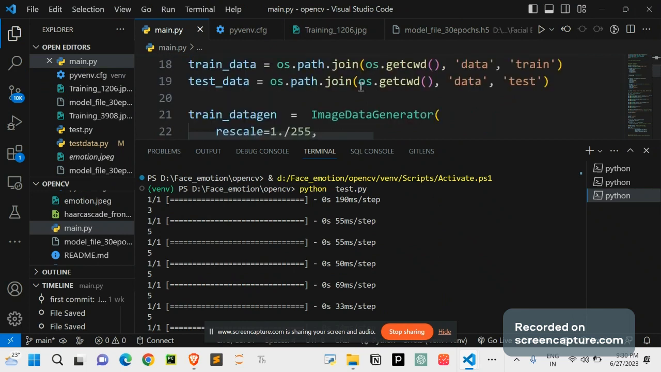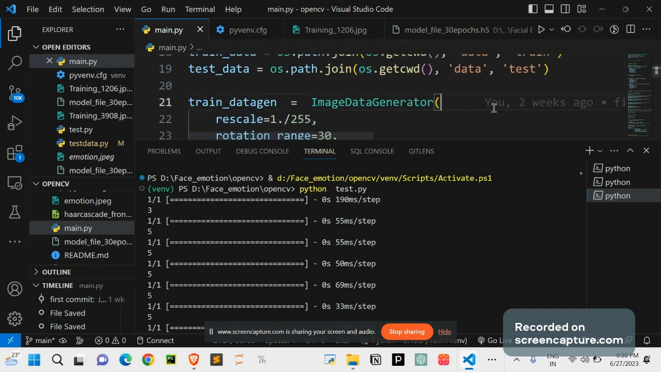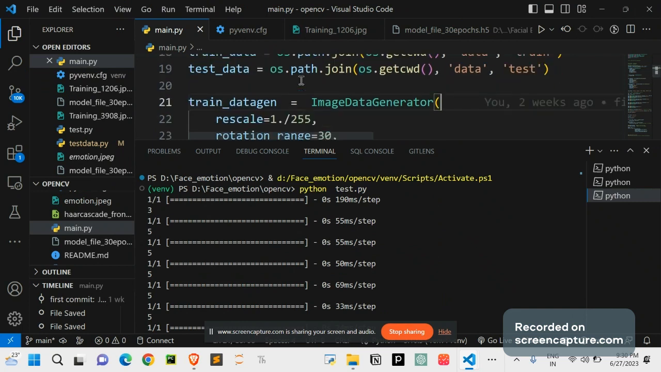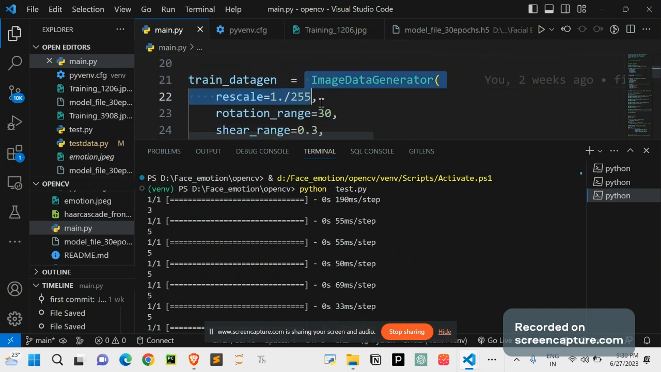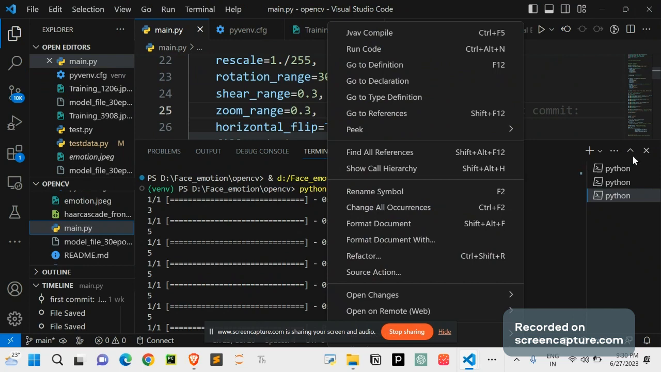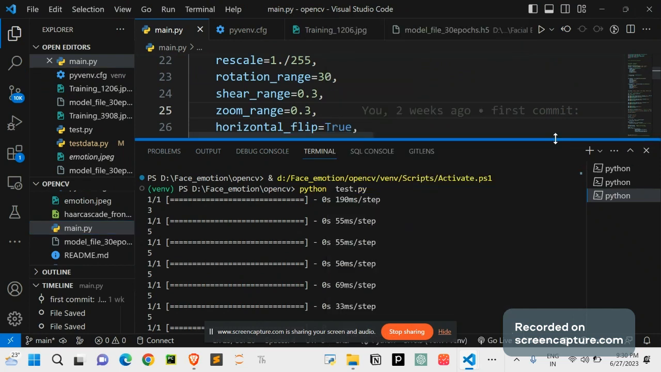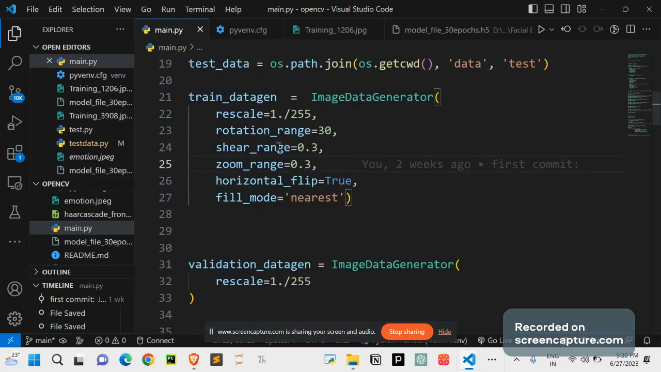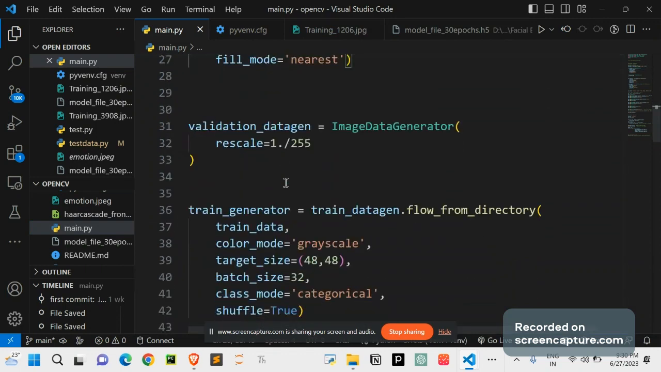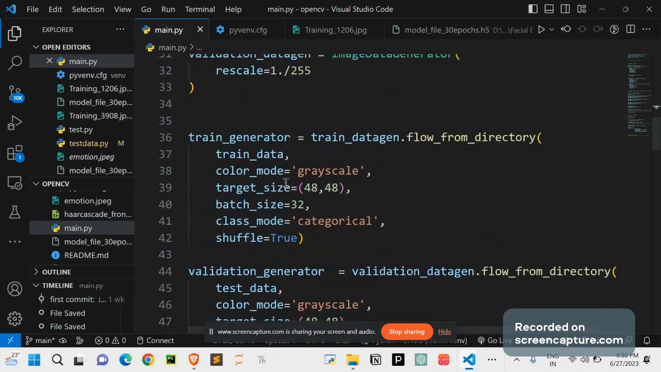I have read the train and the test datasets and assigned them to the train data and the test data objects, and I have taken the image generator. So I have rescaled it, rotated it, zoomed it, and horizontally flipped it so that I can pass it into the model and get the required output in an efficient form.